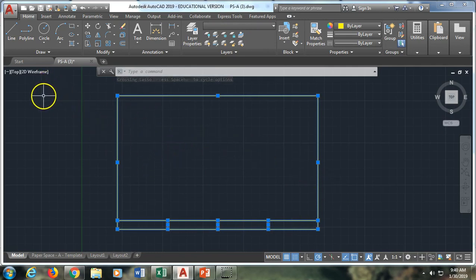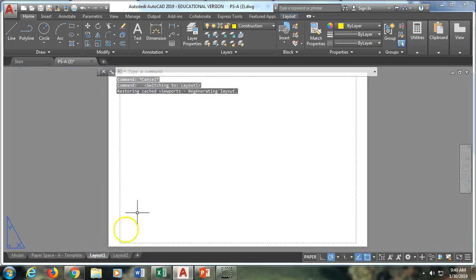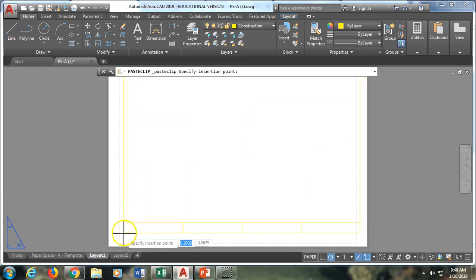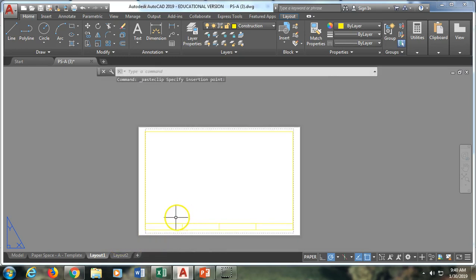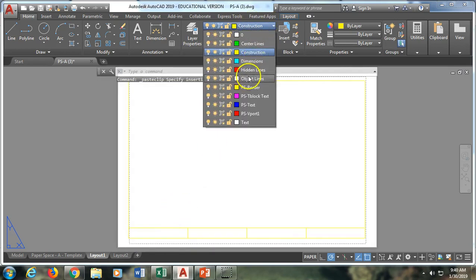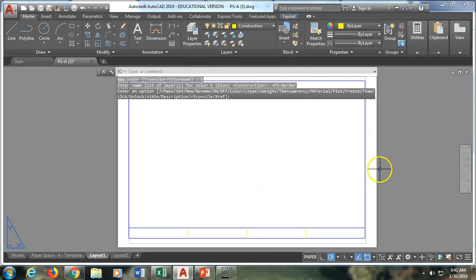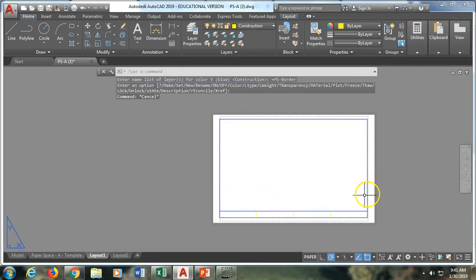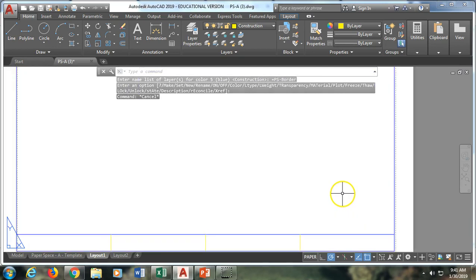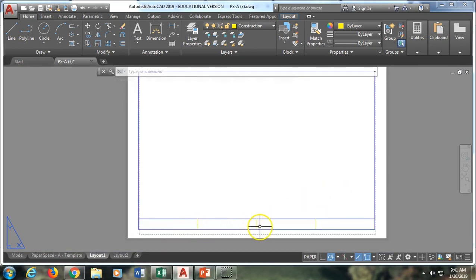But now I'm going to say Control-C to copy it, and then I'm going to click on my B-size layout here, and say Control-V, and it's going to ask where I want to paste it. I'm going to go just inside the dotted line here. And I now have it pasted in, so now I can change the color back and you'll be able to see it more easily. And you can see now I have my basic title block drawn in here. I accidentally drew those on the construction layer though, so they didn't change back over.